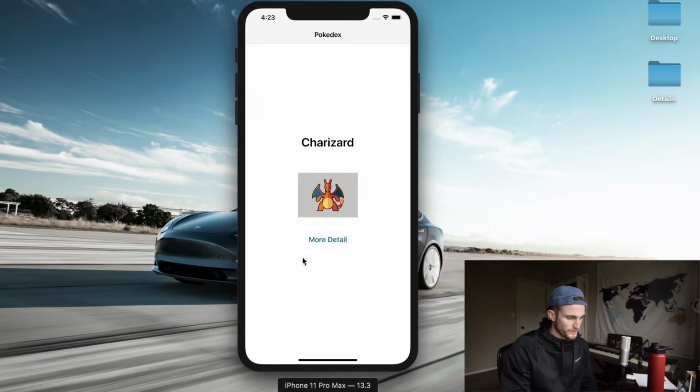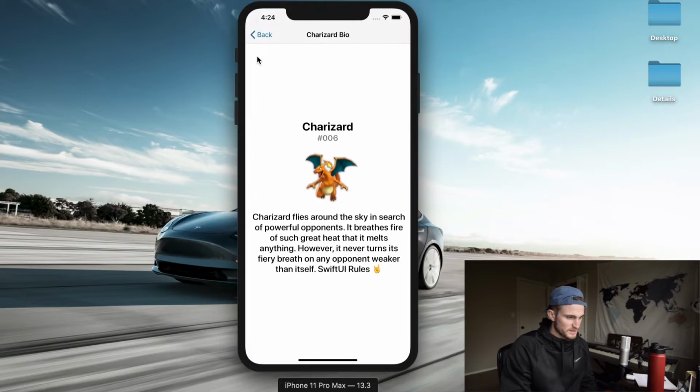So let's run and test it out. Okay, here we go. First view is still UIKit. Second view is still UIKit. And then third view is SwiftUI, and you would never know the difference. And you know that it says SwiftUI rules because it does. So that's super easy, right?